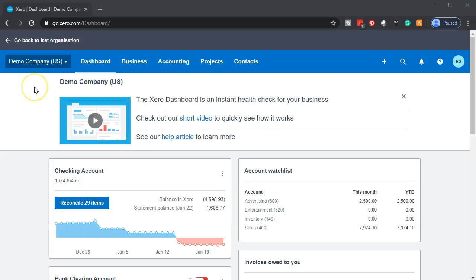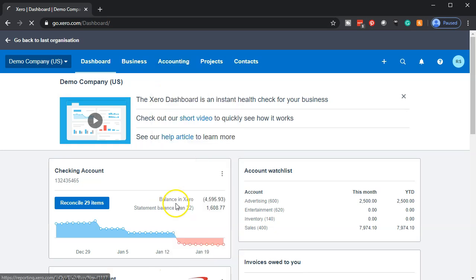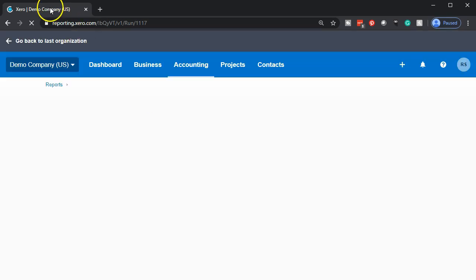Here we are in the demo dashboard for Xero. We're going to be looking at or making our financial statements first. Let's open up our good old financial statements. We're going to go to the accounting. We're going to go down to the balance sheet. We're going to be opening up the balance sheet as is our custom anytime we're working in our accounting software.